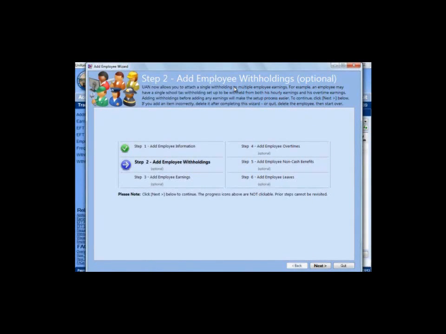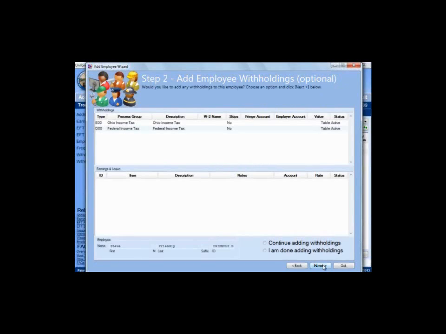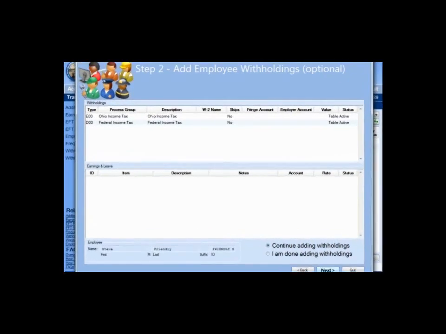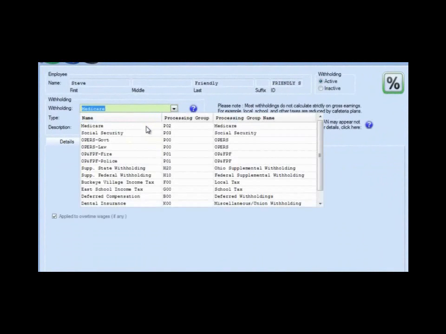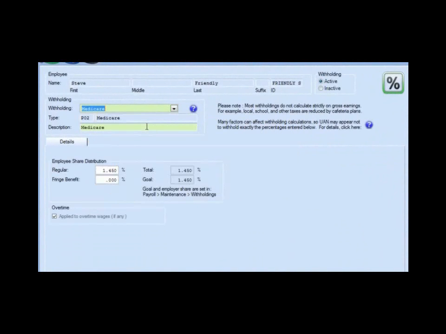But we're going to move forward at this point by clicking Next, and his withholdings are listed on page 32 and 33. So we're going to mark Continue Adding Withholdings and Next, and choose Medicare from the drop-down list. Notice the percent symbol in the upper right corner. Notice that now that we've chosen Medicare, the default has gone to regular where we set it on our very first employee. So our total and our goal match because it's defaulted to the correct amount.